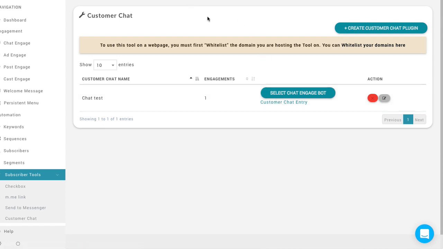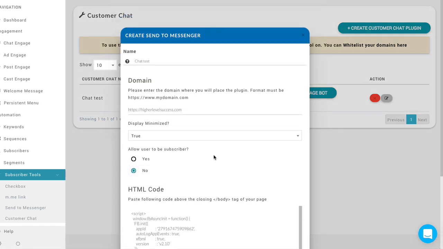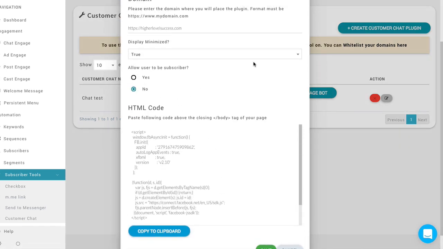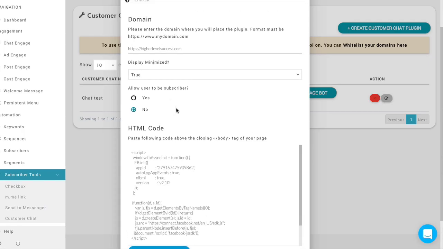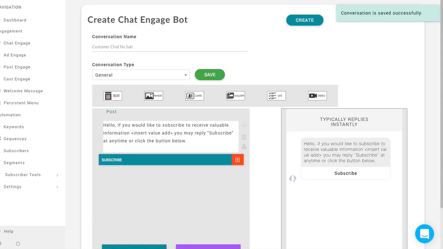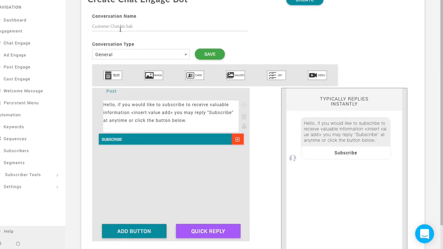Now if they interact with that bot and you have those settings set to no, they still will not become subscribers. So this is literally any kind of activity that happens back and forth inside of this plugin, they won't be added as subscribers unless they choose to be and they actually opt in. Now, here's a strategy you can use if you set this to no: you can create the bot right here where I have this one. I call it customer chat, no subs. The bot you may want to send them is: hello, if you would like to subscribe to receive valuable information, and then of course insert your value add, whatever it is that your business is about. You may reply subscribe at any time or click the button below.